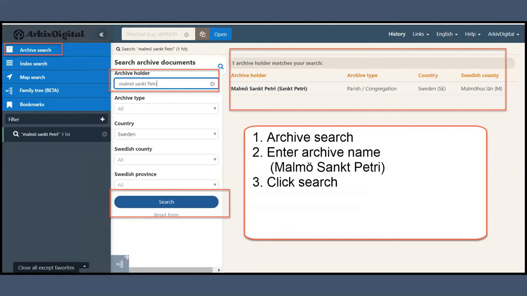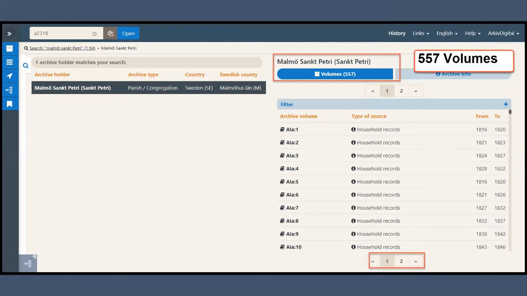Another help when you're searching within an archive, especially one that has lots and lots of volumes, is you use the filter feature. And in this sample, I'm looking at St. Peter's in Malmo, or Malmo St. Petri. And I put that in the archive holder since I know the name of the parish. And I've done a search, and there's one archive that comes up. Then I open the volume list, and I see over 557 volumes.